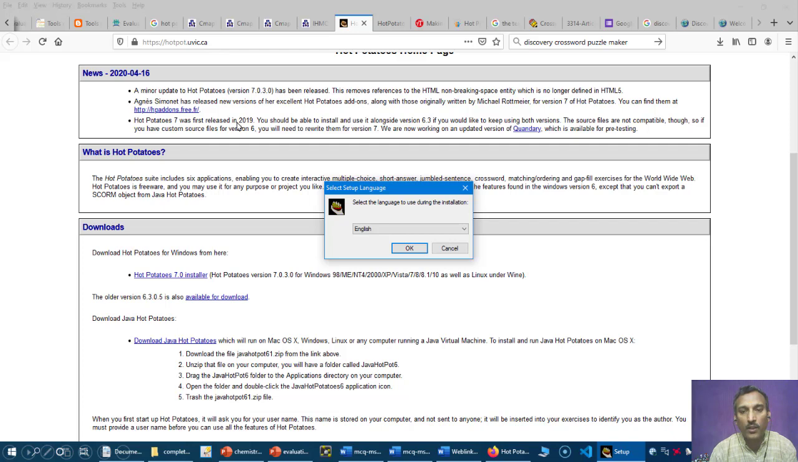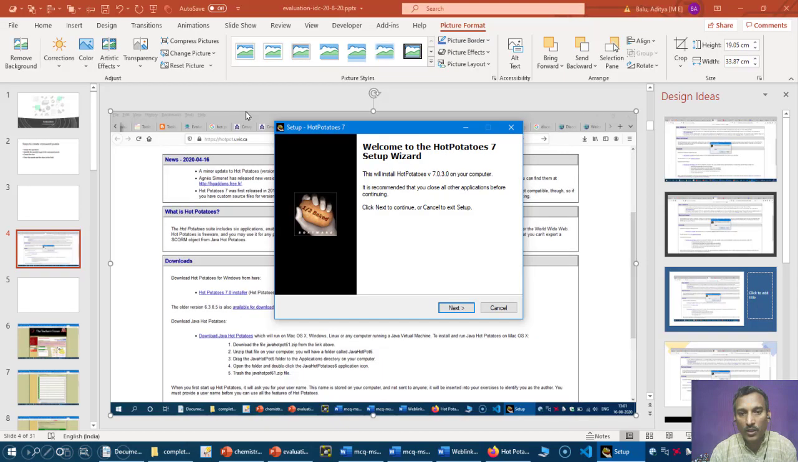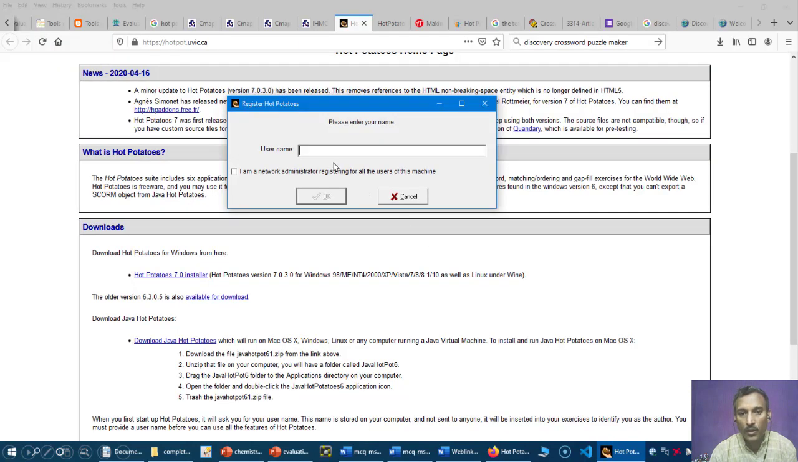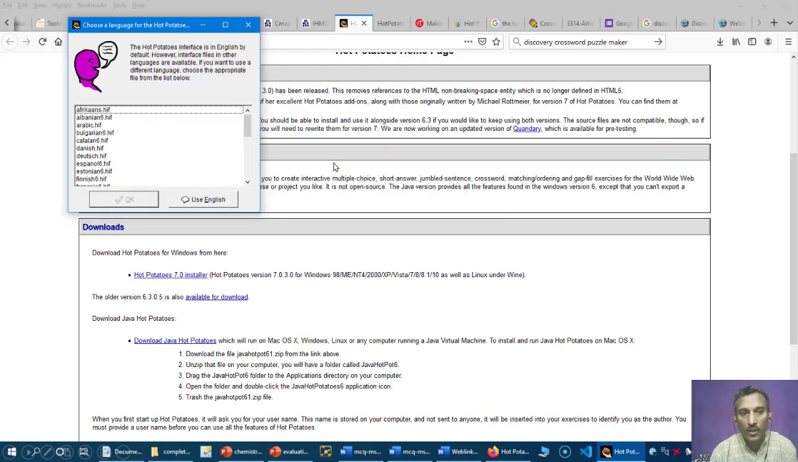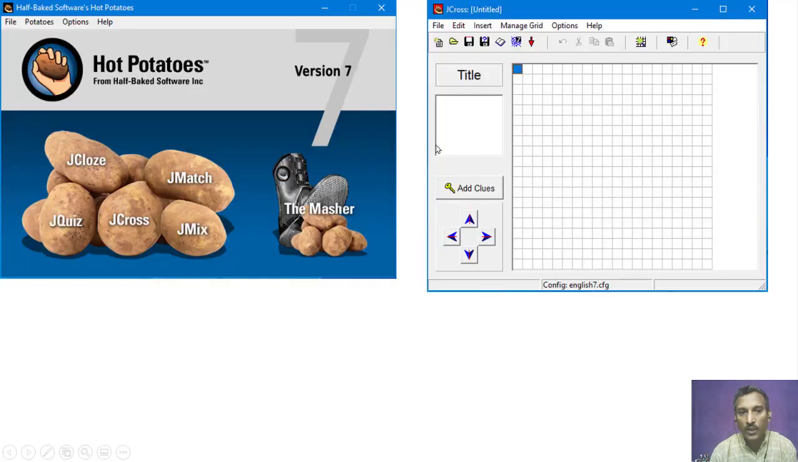So from Canada, the university professor had actually put it, so you can download it from his website. Once you download it, you can install it. These are all the screens which will come. You can give a username if you want, and then choose the language you want, and then it comes like this.